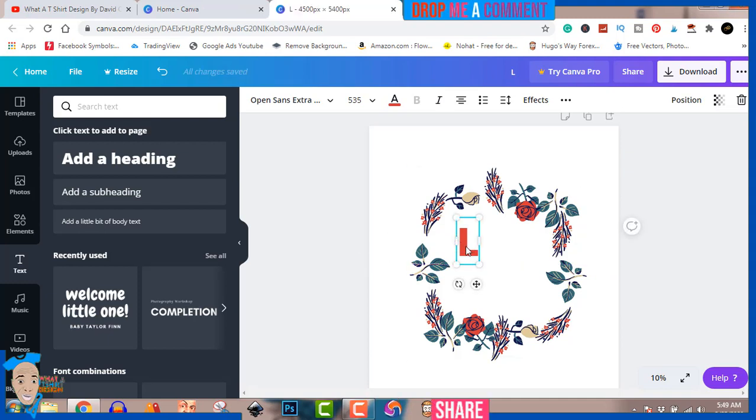So now I'm going to duplicate this. I'm going to duplicate this by pressing my Alt key.